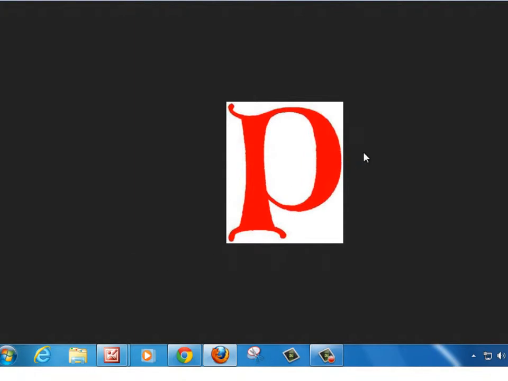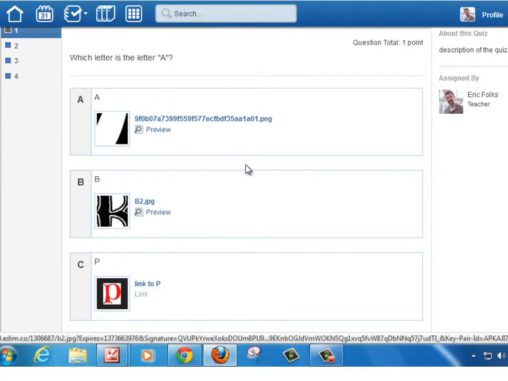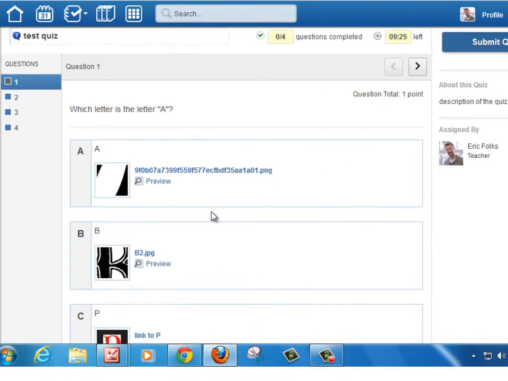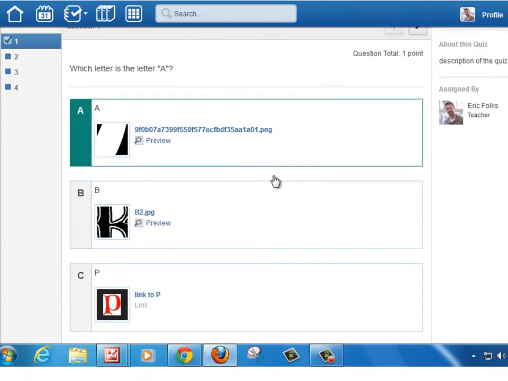And here's a link to the letter P. So whether it's links or images you've loaded into your library, they have the ability to go to those and see those without creating any problems for the quiz itself. So when they're ready to select an answer, the easiest way is to just click on the letter.